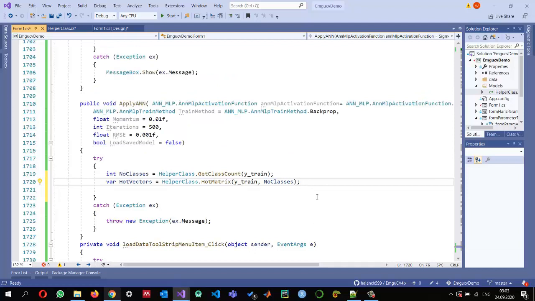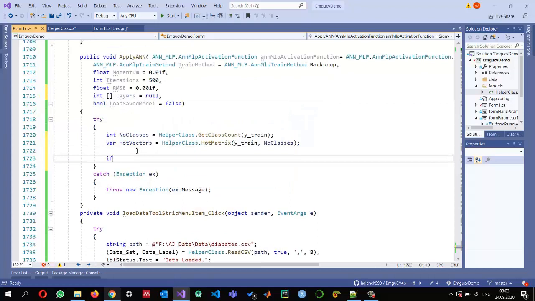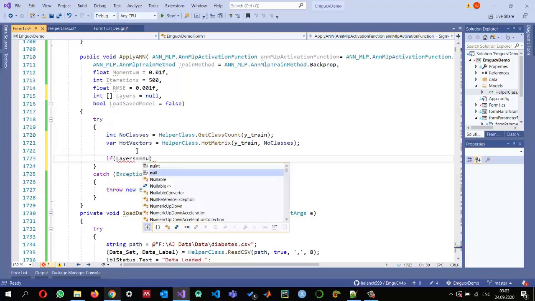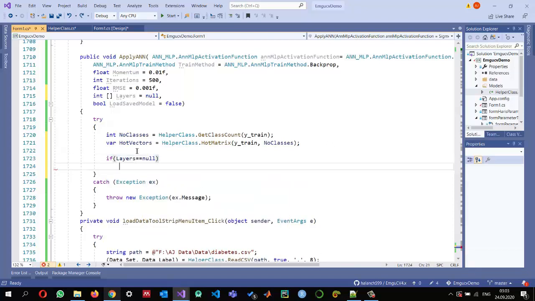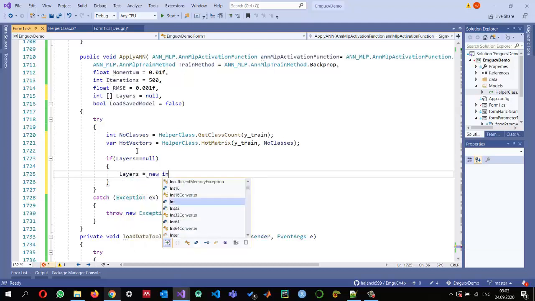I think I forgot to mention here that we also need to pass the number of layers that we want in our network, and also how many neurons on each layer. This is very important. So let me create an integer array and I just call it layers, and let's say initialize it with null. If nothing is sent, then we can set it here. For example, if layers equals null, then by default I'm going to set the layer size, for example, layers is equal to new int.